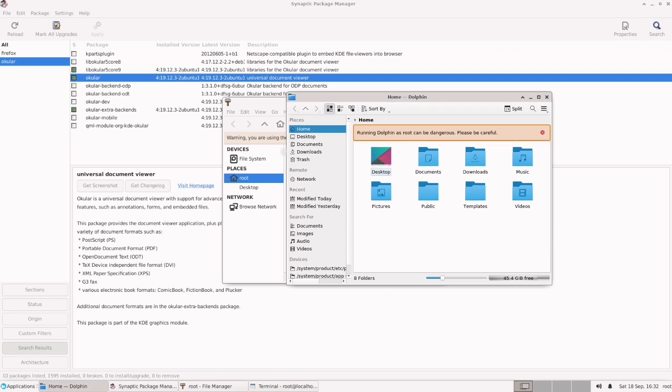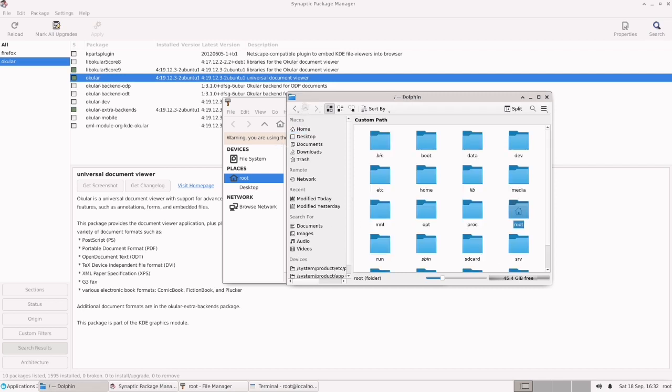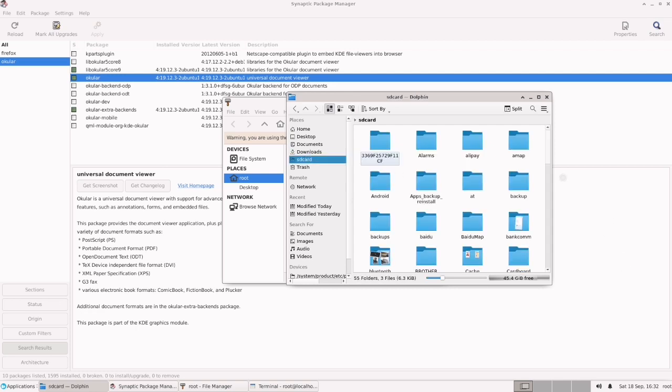So put it here. So we are now in the root directory of proot, and you will find SD card. Put it just over there. And then you have access to your file system, and you can use it normally. So what would be the next step?